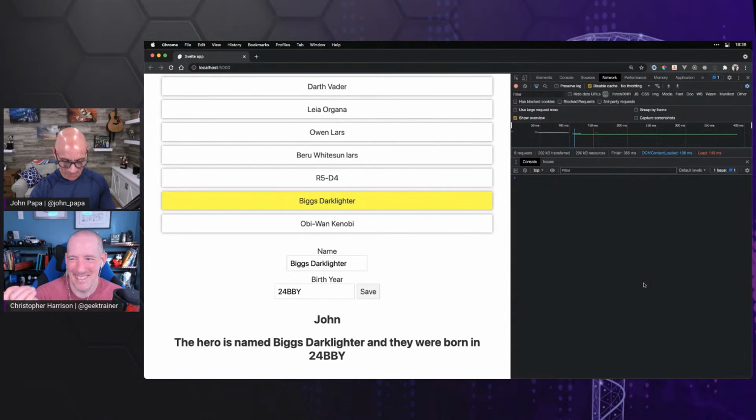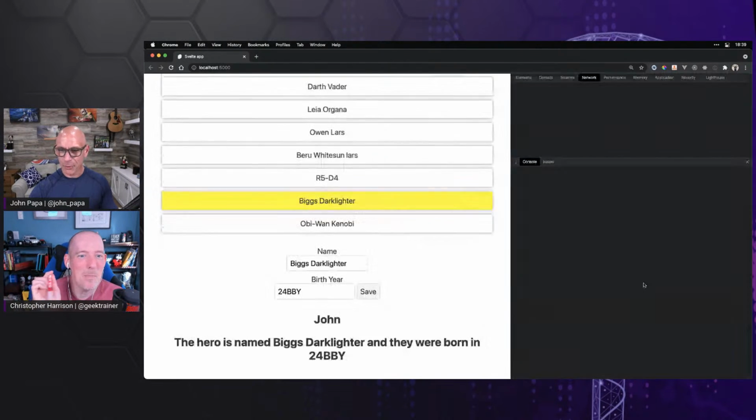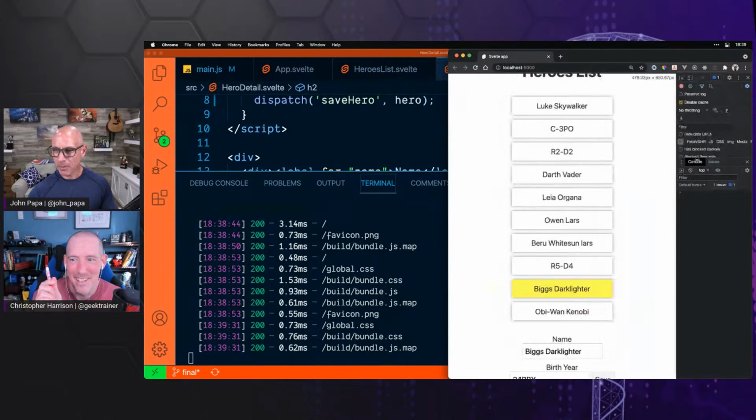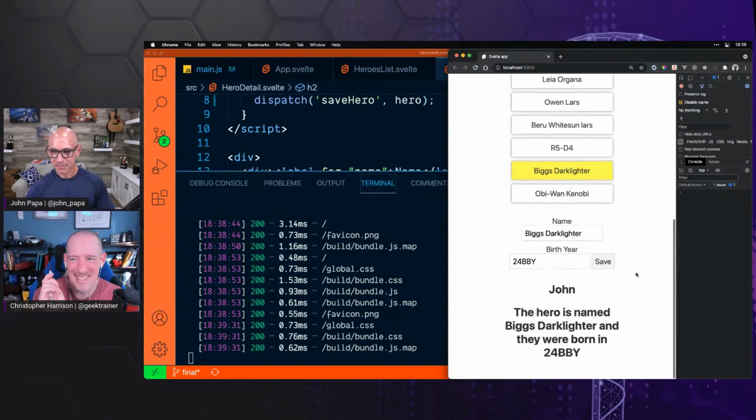in a production app. All right, we're going to keep the dev tools open because we're going to make some changes. By the way, Golnaz says hi. Oh, hey, Golnaz, how's it going?